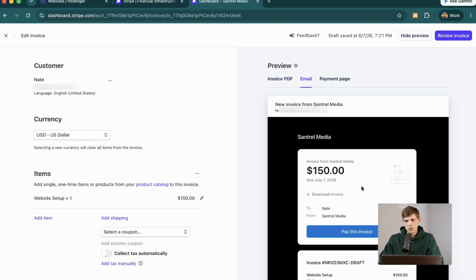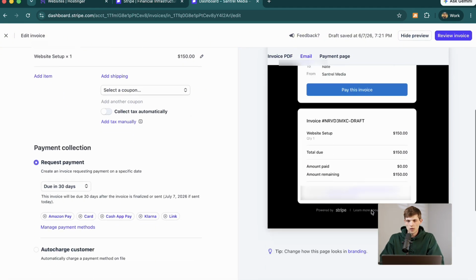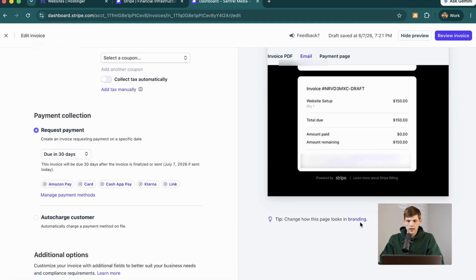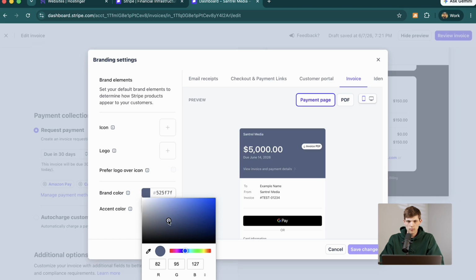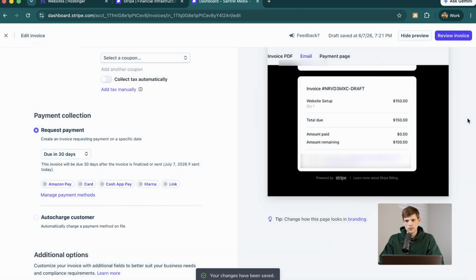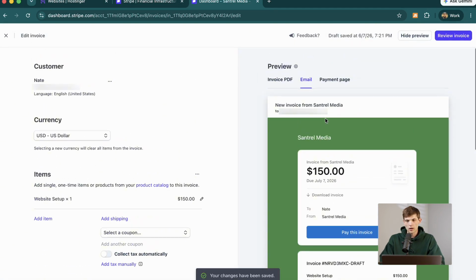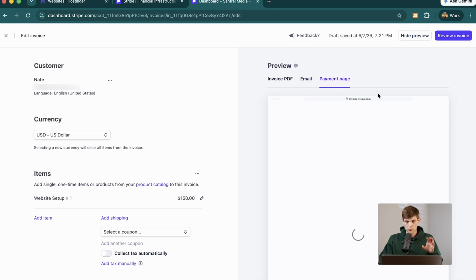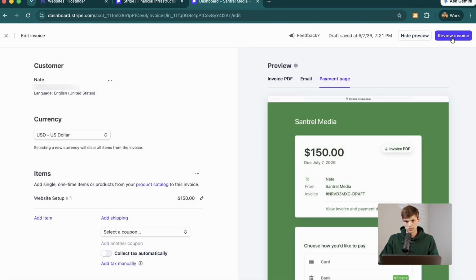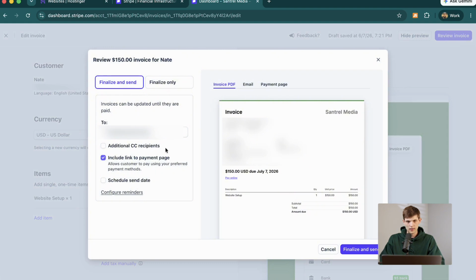So this is the email that would be coming in to the customer. And we can edit the branding down here by just clicking on this. And we can change the color scheme here if we'd like. Maybe we want it to be like a green color. We can change that color scheme, looks good, and click on Save Changes. So this is how it's going to appear then when it comes into your customer's inbox. So that's the basics on that. You can just click on Review Invoice once you're finished, and then you can finalize and send that invoice off to your customer by just clicking on Finalize and Send.